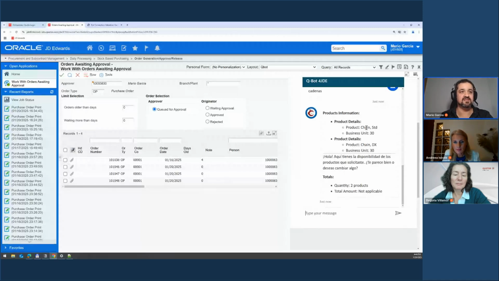These are 2 chains that I get in the list of products that I can use. And sometimes it gets the language and responds in your language. It doesn't always do the same thing, but sometimes it does. Hola, aquí tienes la disponibilidad de los productos que solicitaste. ¿Te parece bien o deseas cambiar algo? This is the availability of the product that you requested. Looks fine, or do you need to change something?